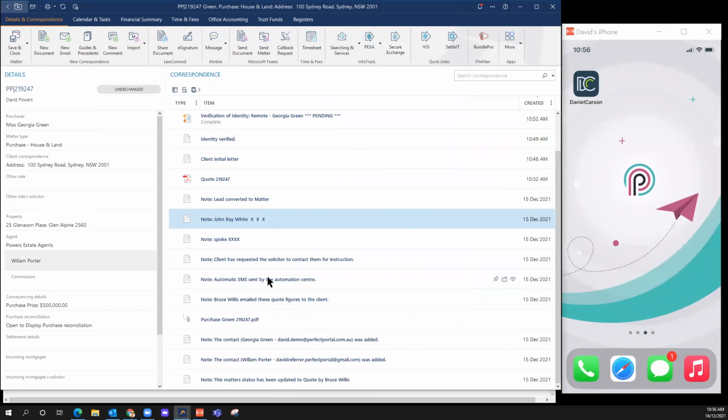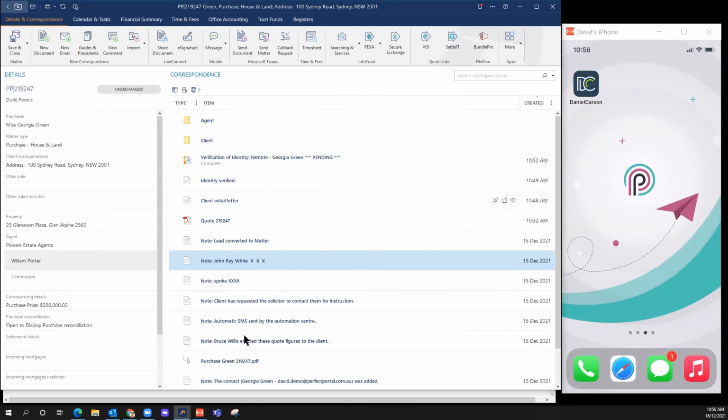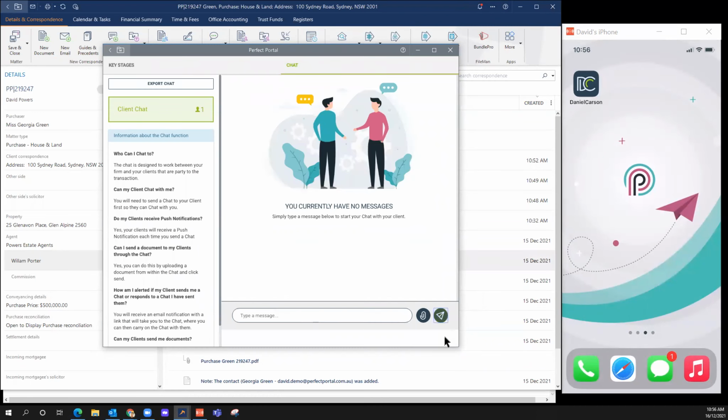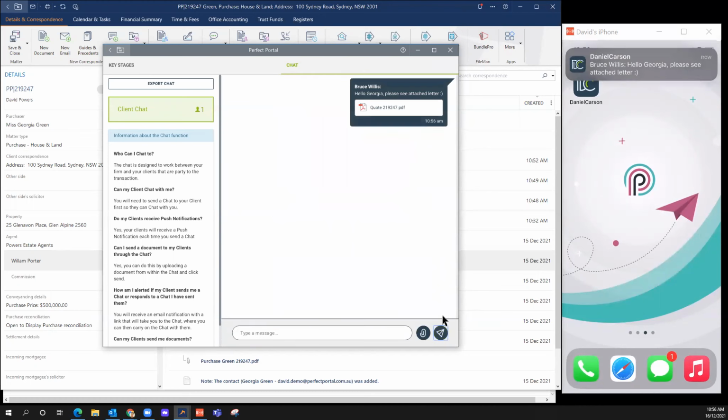It can be a PDF, an Excel if you really want to do that, a Word document, or a photo image, whatever it is. Anything that you have saved in your correspondence, you can send to the client. So let me jump back in here. I'm going to attach the quote because that's all I have at the moment. Send that out. Hit the little paper airplane, and that was sent out.